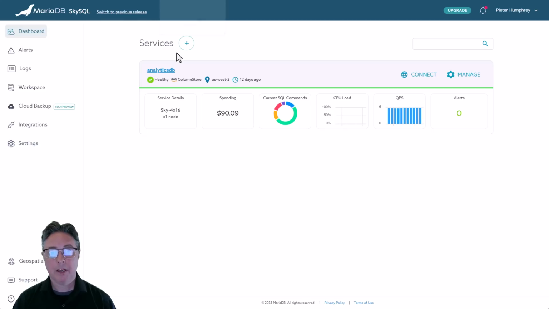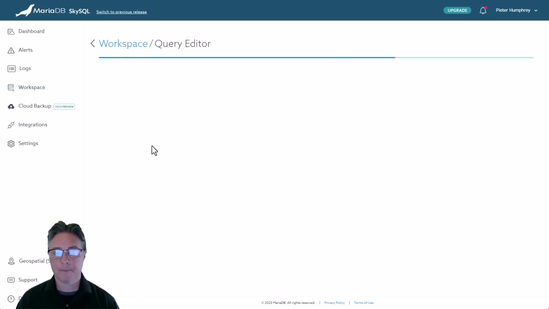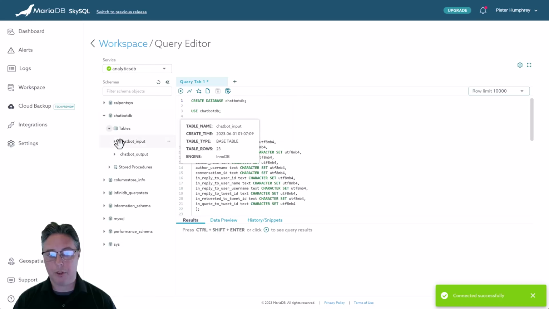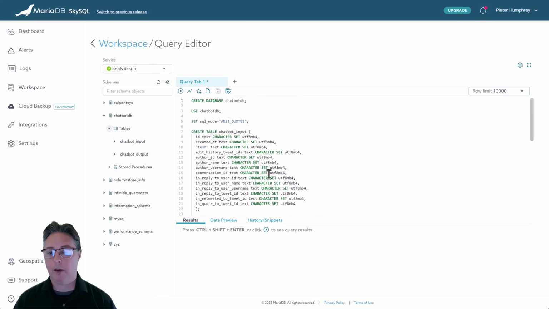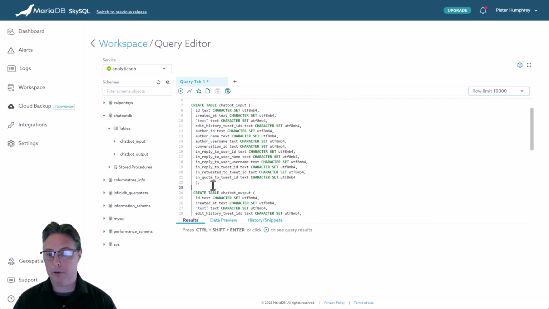Now, what that also means is I have access to a workspace inside my column store, and I can just open up a web-based query editor, and I use the query you see here on the screen to create my chatbot input and my chatbot output tables. All pretty standard SQL here, nothing fancy. Just creating a bunch of fields, and basically the input is exactly the same as the output. They're all the same fields.